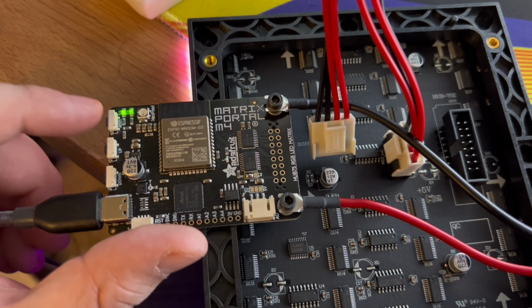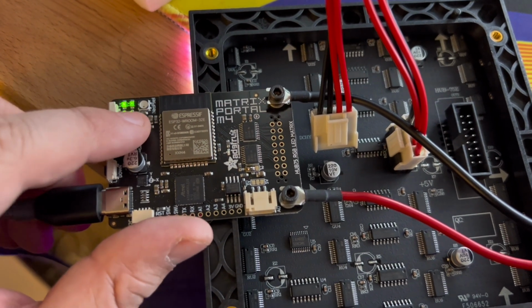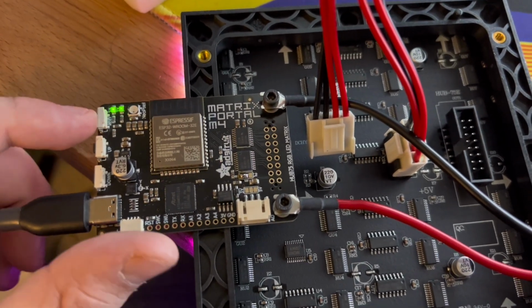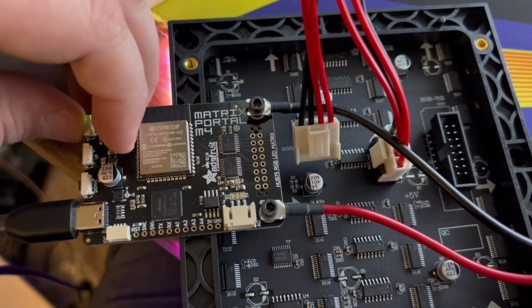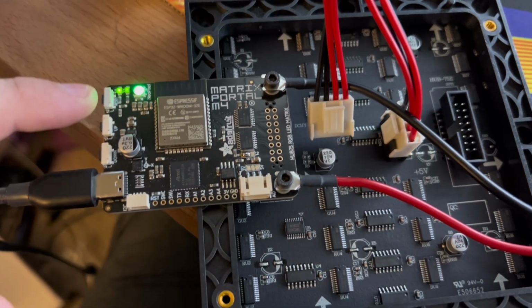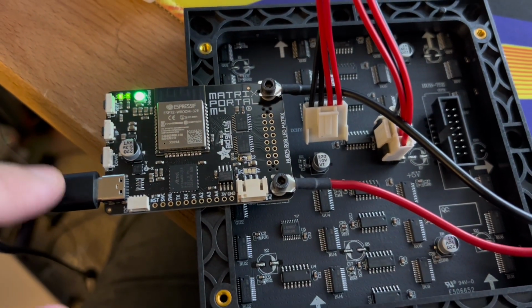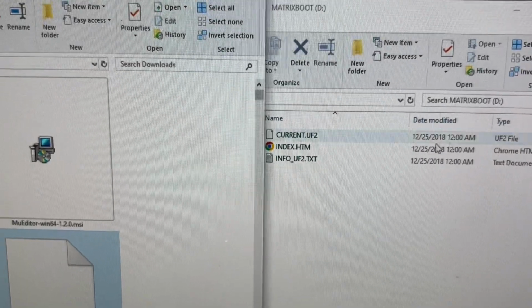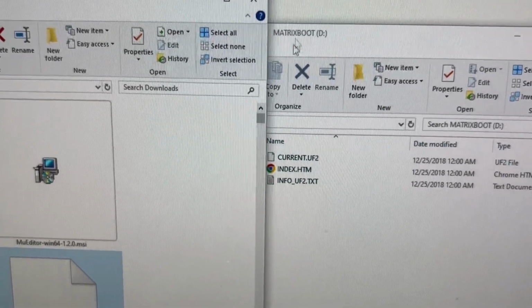Now that we have it connected, this NeoPixel is off, so we need to double click this reset button carefully. And then it should turn green. If it turns red, we didn't click it fast enough, or we have a bad USB cable. Okay, so this matrix boot should show up.